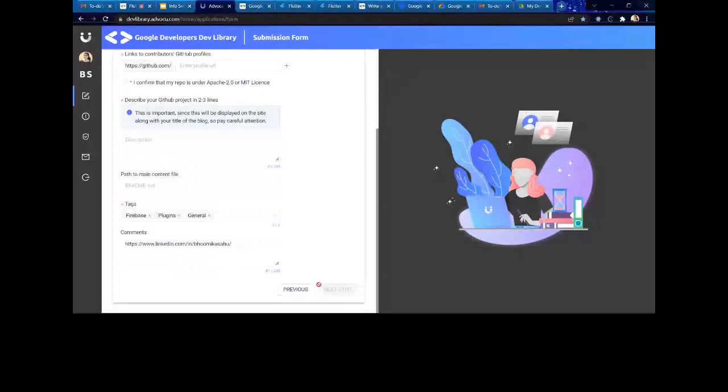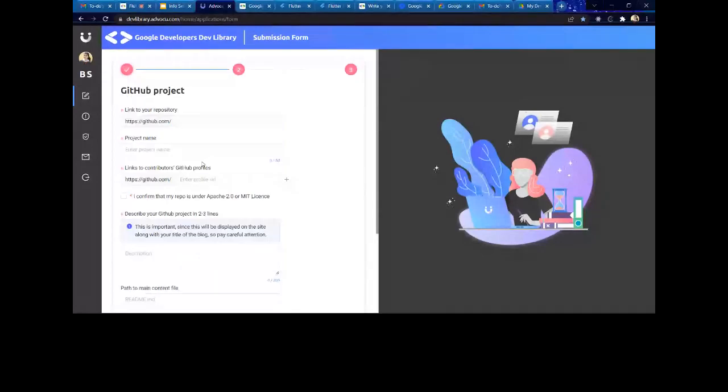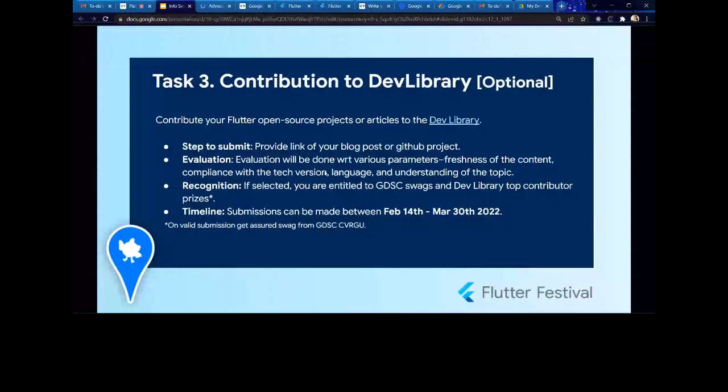So before 30th of March, you can contribute your projects or blogs here. If you contribute here, then those people will select, and you will be eligible for your swags and prizes. And the timeline is till 30th March.